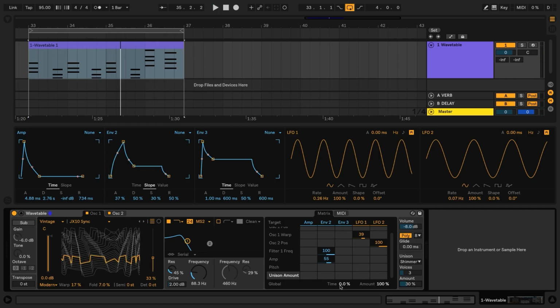Next to that, we have a global time percentage here. So this is going to control all envelopes and LFO speeds. So you'll notice as I turn this to the right, you're going to hear everything in the synth kind of slow down. And when we go back to the left into the negative percentages, everything's going to get a lot faster. So let's leave it at 35%.